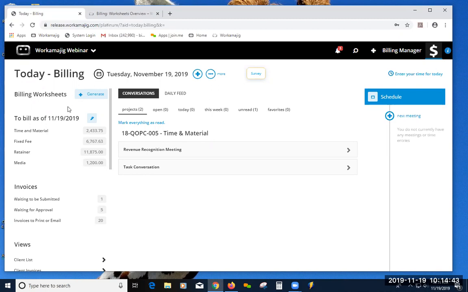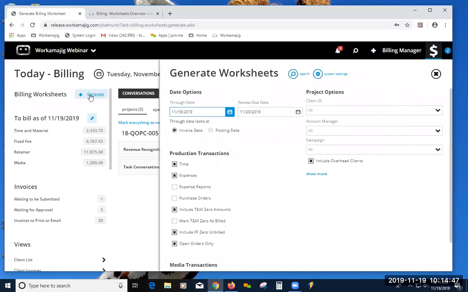Okay. All right, let's talk about generate and the process that's going to happen. When we come in to generate worksheets, first we're going to be searching based on the criteria that we've set up here, and the system is going to show you everything that's available to bill based on your search criteria.